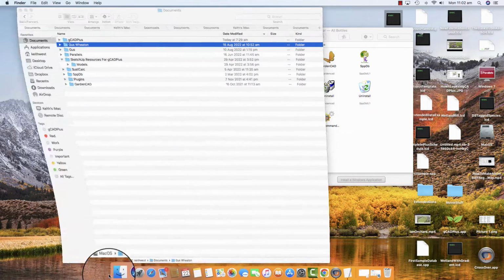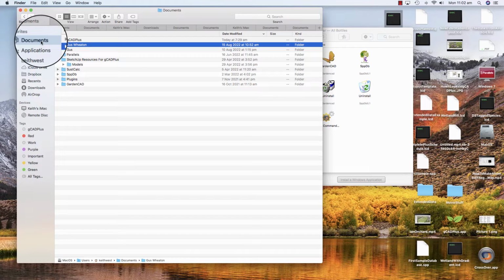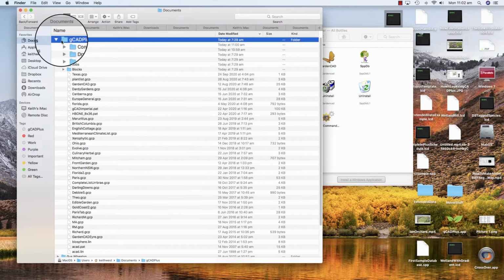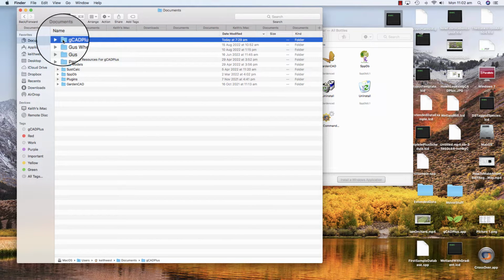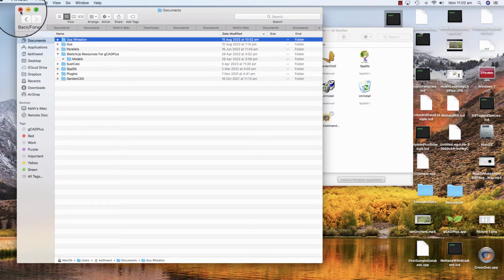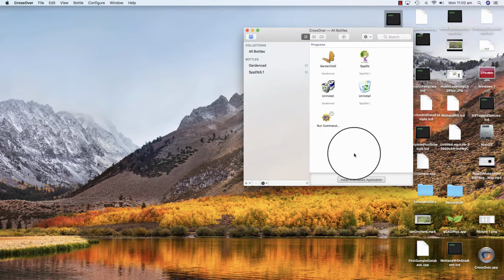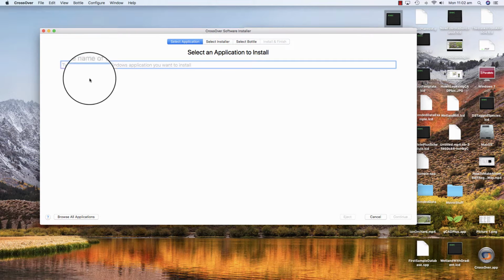So we'll go to Finder, and if you look in your Documents folder, there's one there still called gCADPlus, and there's a lot of information in there, and it can interfere with a subsequent installation. So let's move it to the trash. So we removed it. So all traces of that version of gCADPlus have now been removed, and once we've done that, we can install a Windows application, and we want to install the metric version.